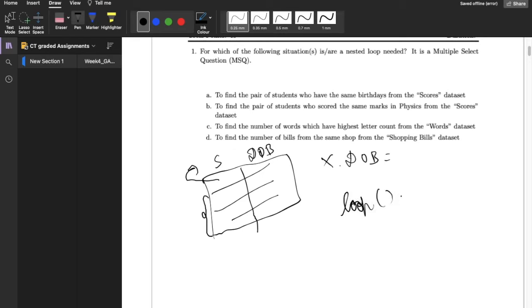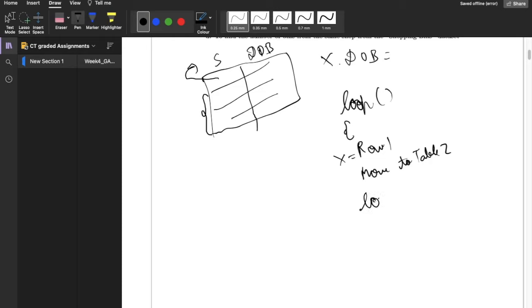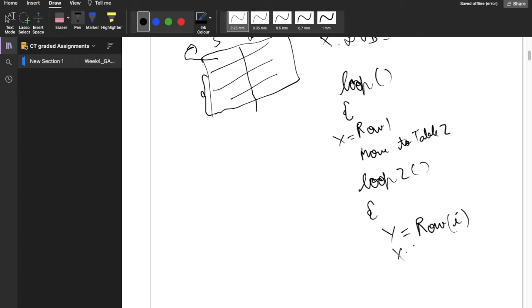For example, you can see a loop starts here. It first extracts the first row, that is, row 1 is equal to X, then moves this row 1 to table 2. Then we start the next loop, loop 2, which starts from the rest of table 1, that is, excluding the first row. So y is equal to row number, let's say this number is I, and we check whether x.dob is equal to y.dob. If it is equal, then increase the value of count by 1.